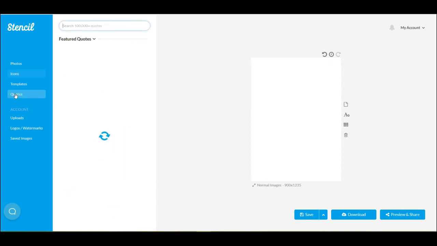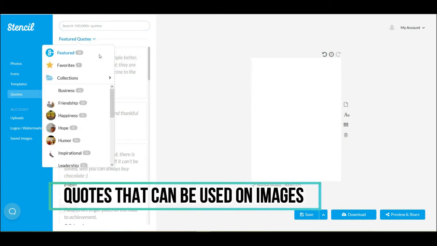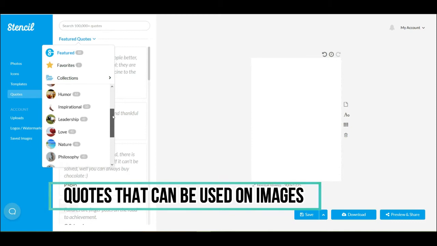There are pre-designed quotes. If you want to design images with quotes, there are pre-designed quotes. And once again, that is all grouped into categories.